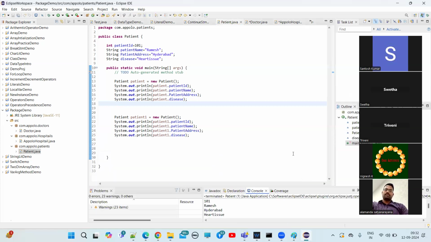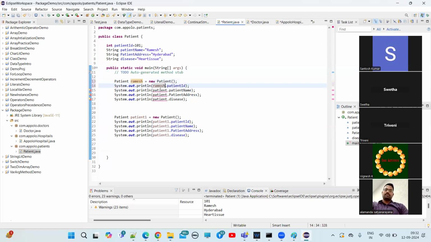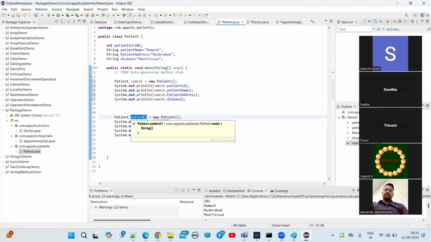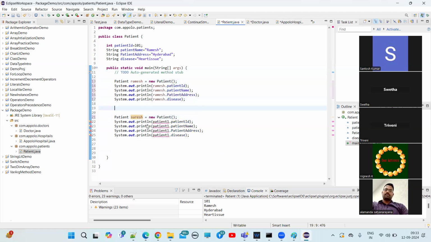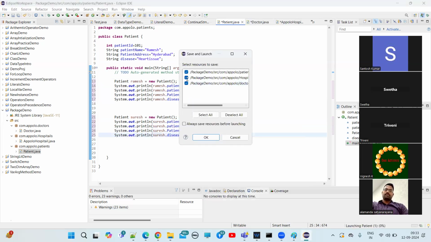Here, which patient is it? Ramesh patient. I can give any name, right? The object reference variable name, I can give anything. So this is the Ramesh object, the Ramesh patient object. Now I created one more patient that came, Suresh. This is the Suresh patient information. For Suresh patient also and Ramesh patient also, what are we seeing, guys? The same information only.